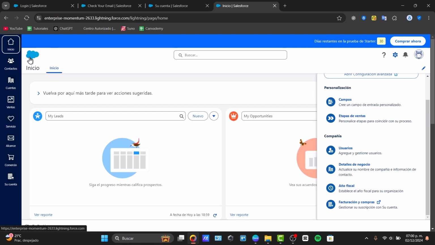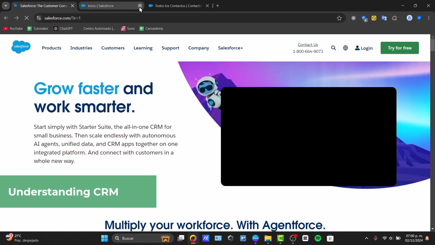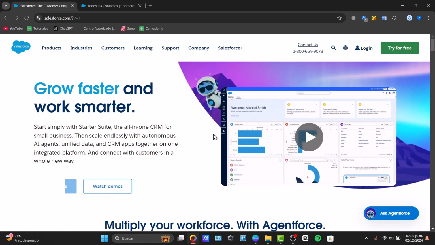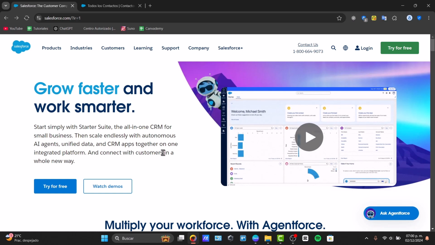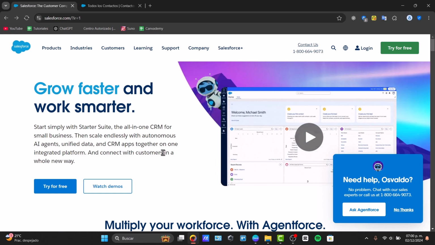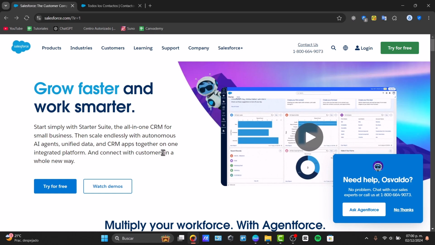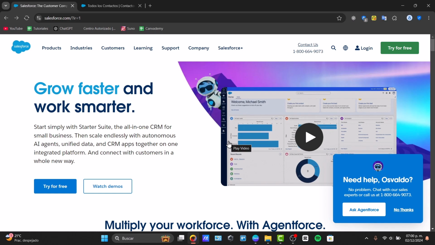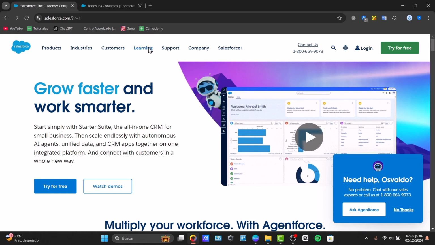Now, here we have basically the information about Salesforce. If you're not familiar with a CRM, a CRM is a cloud-based platform designed to help businesses manage customer relationships and track sales. We can optimize marketing strategies, everything in just one place. We have the Sales Cloud, the Service Cloud, and the Marketing Cloud. There's even so much more, and you have learning tools that can help you get started with Salesforce.